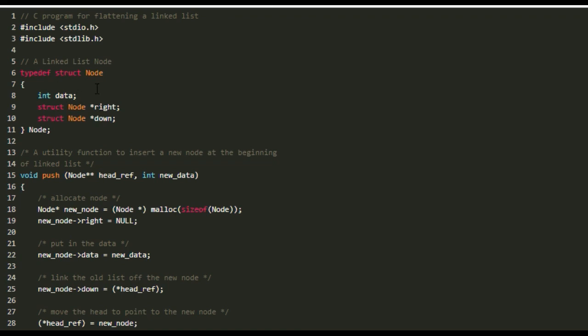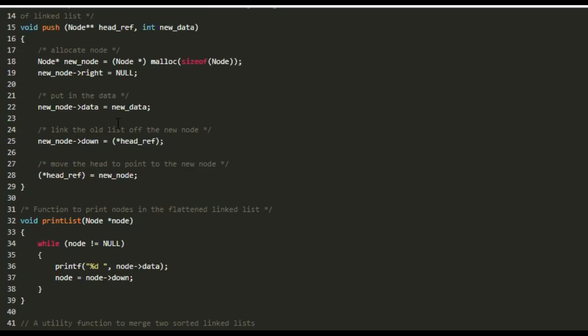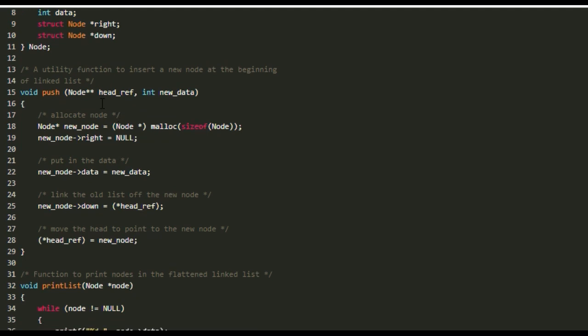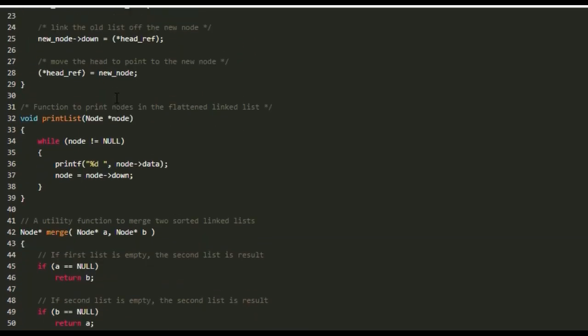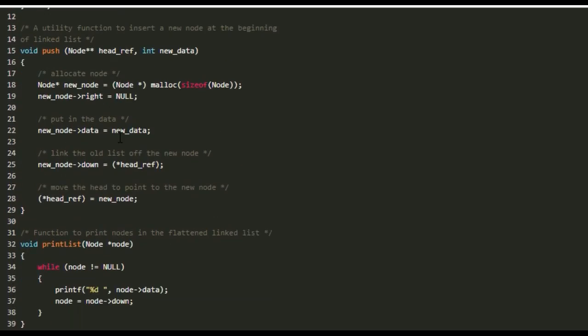Here first we have defined the node as data and two pointers, right and down, and then we have written the push function where, for every new node, we push the new node. If we are given a head address, then we use that address and push the node here, and the node already here will be pushed down. This is the node, you can refer to it.